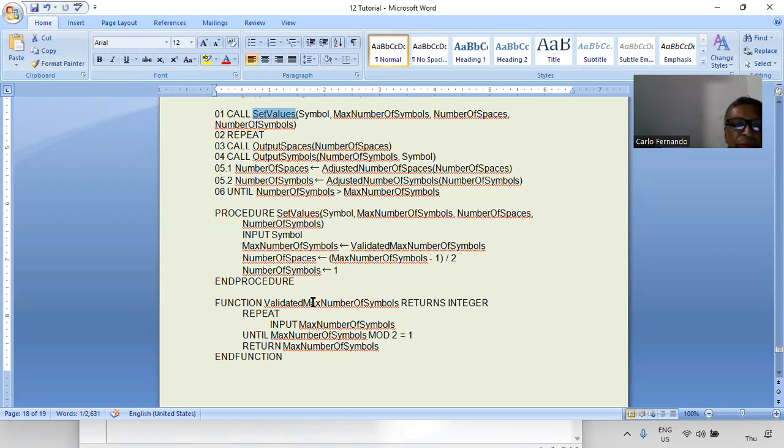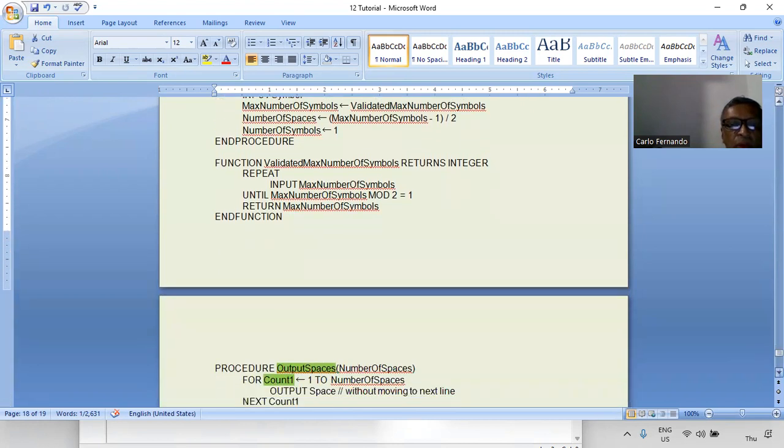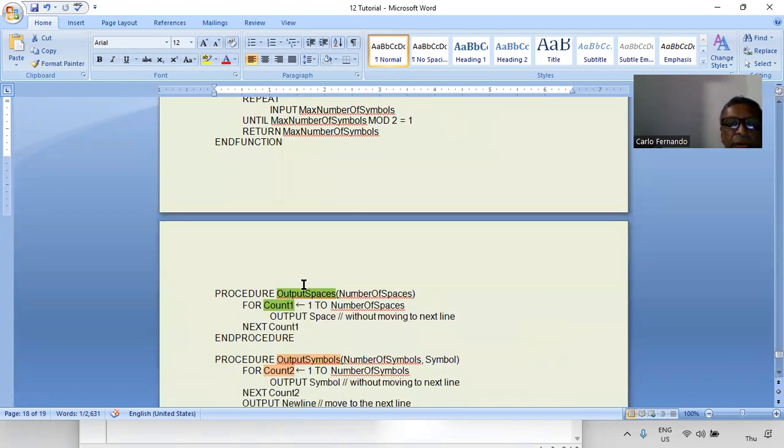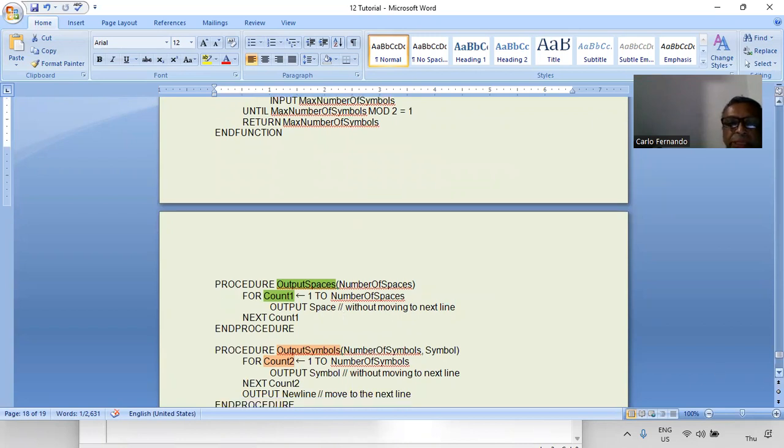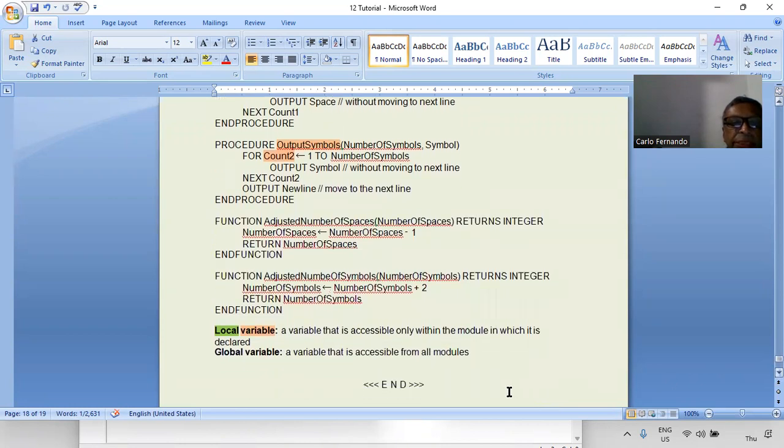Then the next one is number of spaces. Procedure output spaces, number of spaces: for count equals 1 to number of spaces, output space. So this is going on, doing the needful. I put the colors there. It's easy, but you have to understand.